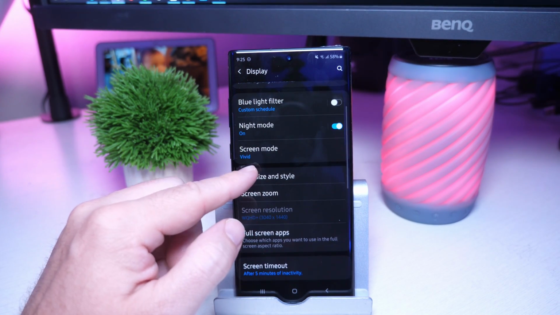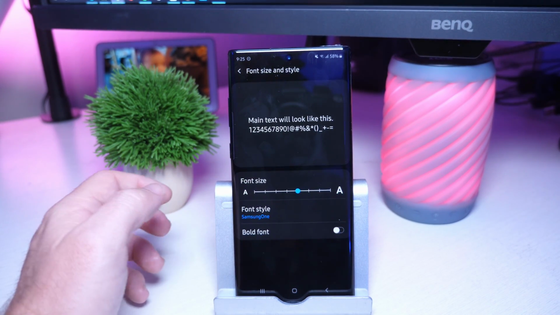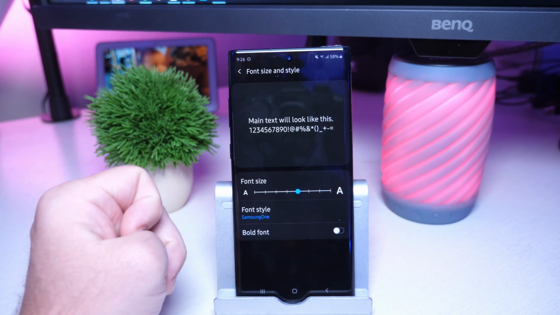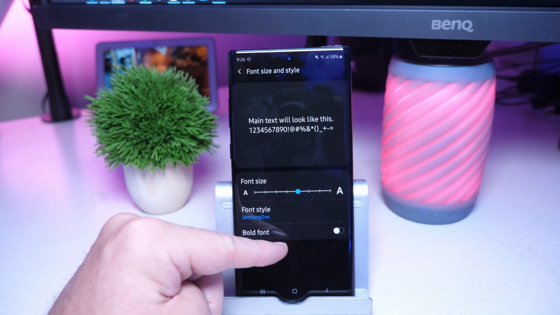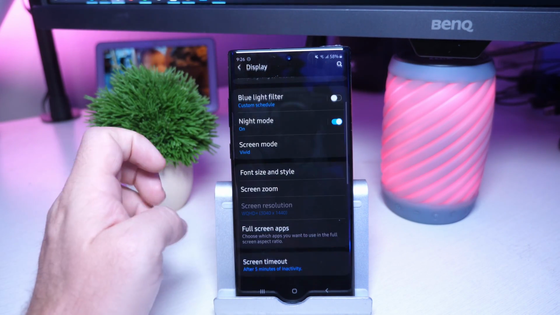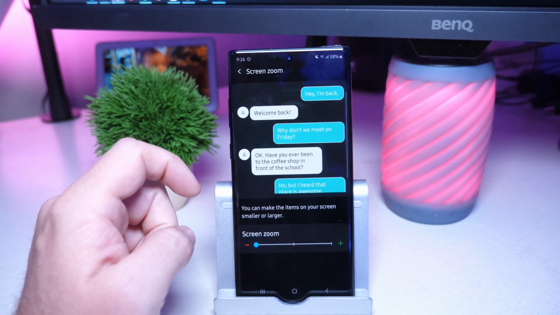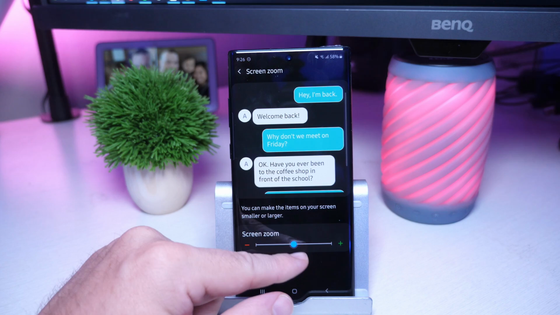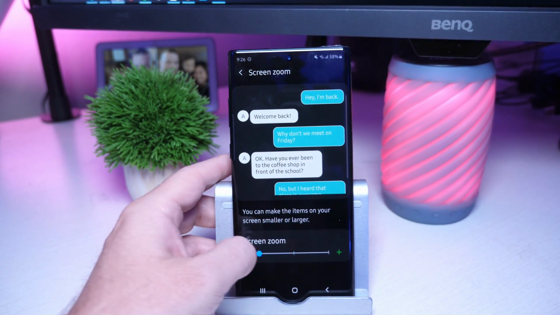Also on font size and style, again, since my eyes aren't as great as they used to be, I kind of put it in the middle with the font size, make it a little bit bigger. You can also choose the bold font if you want. Font style, I use Samsung One. I think that's a cool one, so I choose that one. Screen zoom, I don't really mess with it, but you can if you want. You can make it larger or smaller if you want.